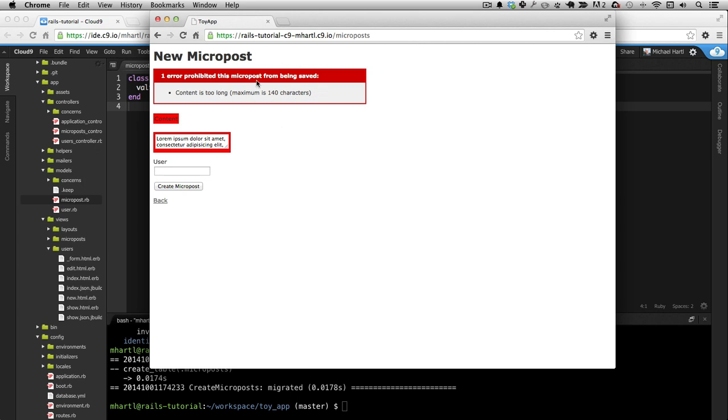Now, the code that generates this error message is part of the scaffolding. In the main part of the tutorial, when we make the industrial strength sample app, we'll actually be writing these error messages ourselves. Or more specifically, we'll be writing the code to generate these error messages.